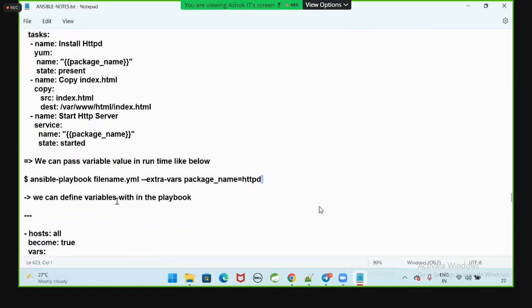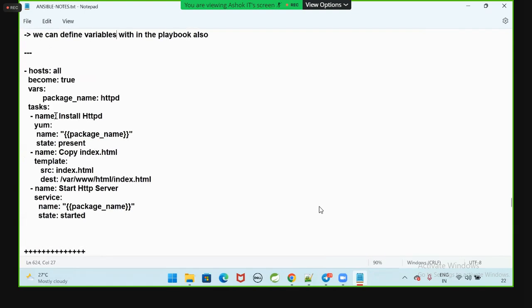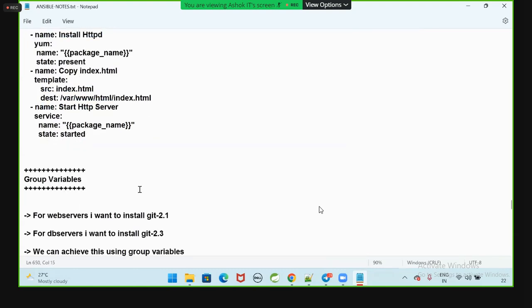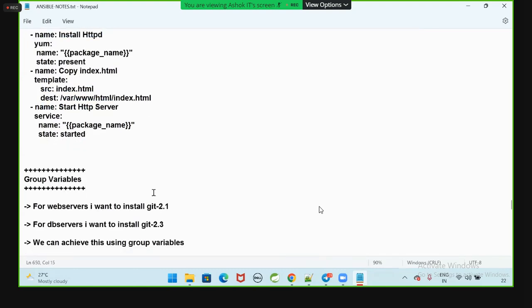We can define variables within the playbook also. When your playbook is having a variable, you can supply the value to the variable when you are going to run the playbook, in the runtime, or we can define variables within the playbook also. For example, if I specify vars package name is equal to httpd, that means within the playbook itself, I'm defining this variable. Then it will become local. But here we have a special requirement.